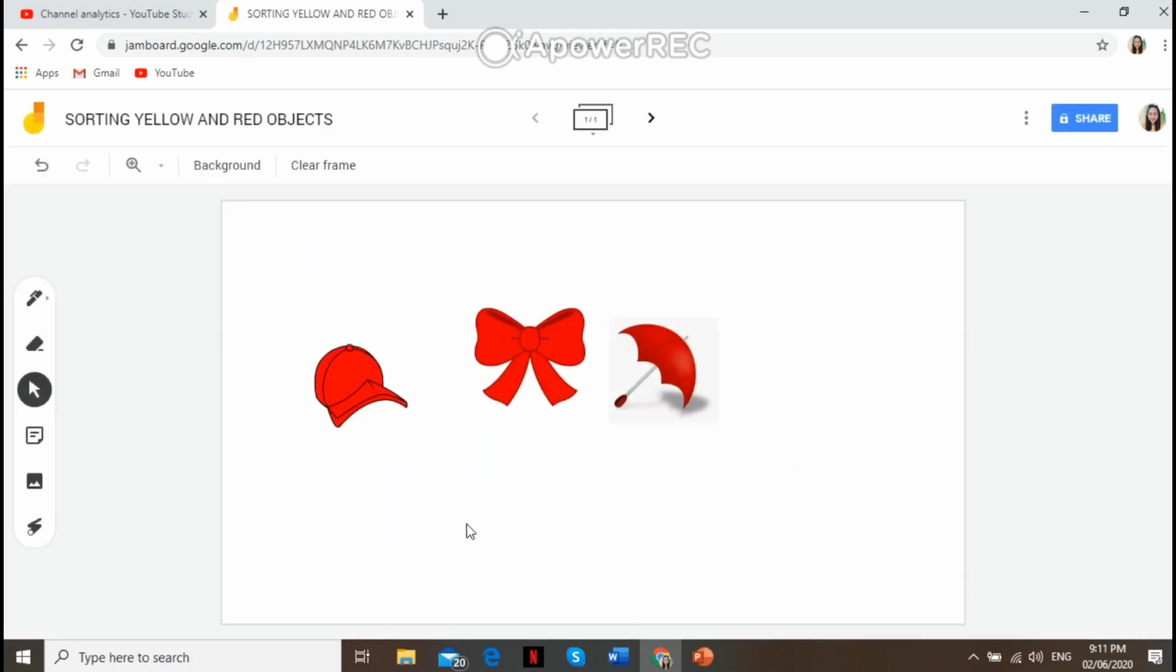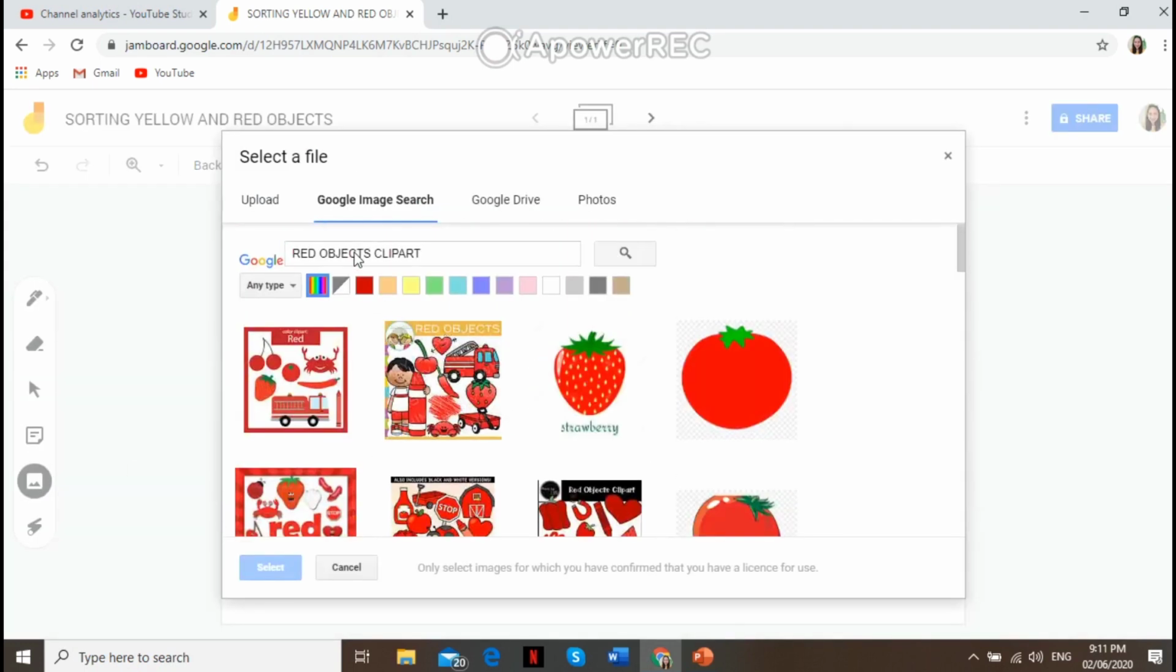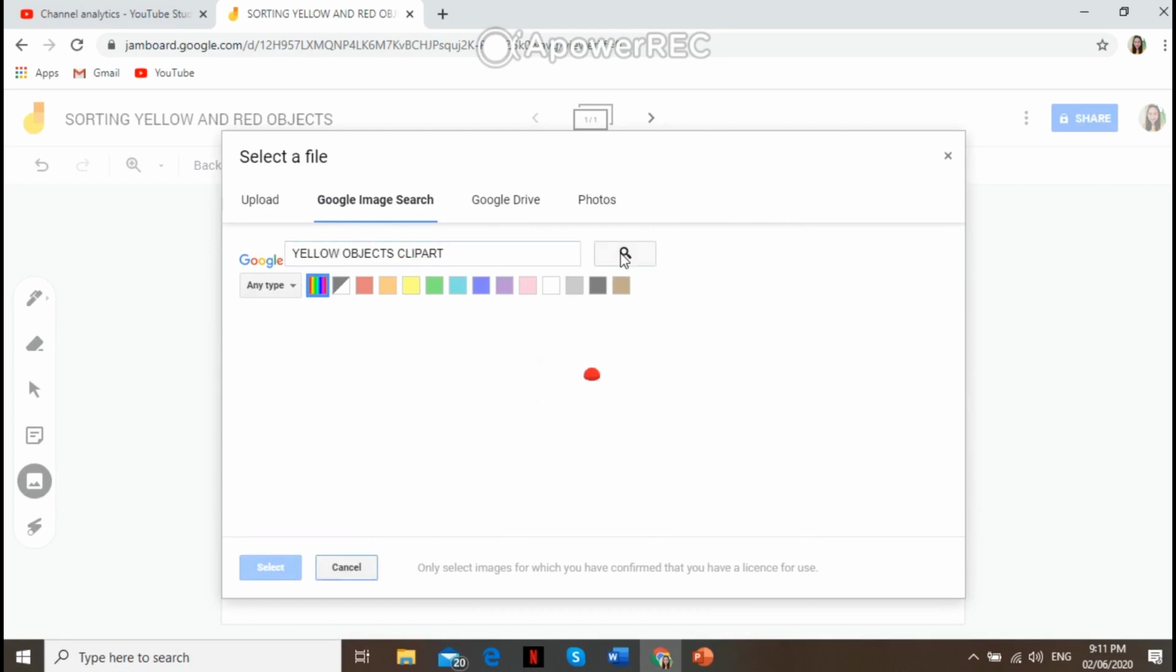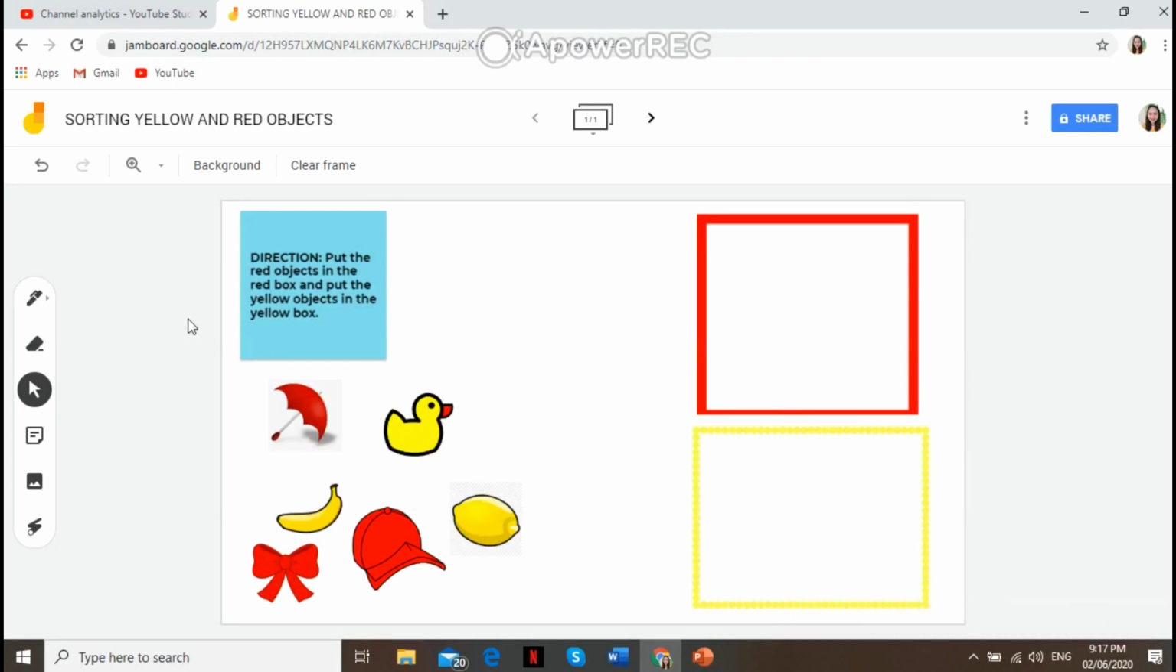It's just an example. And let's insert also yellow objects. Google search yellow objects clip art. Now that I have created this activity already, we can now share it to our classroom.